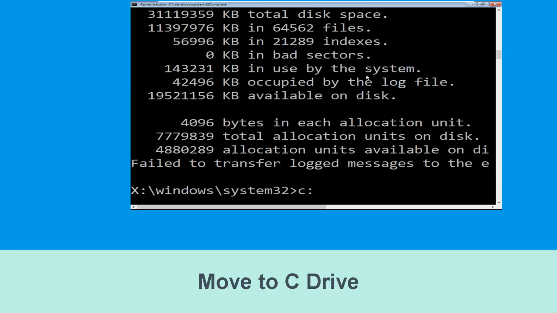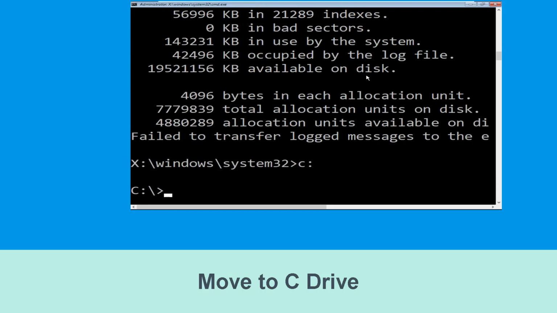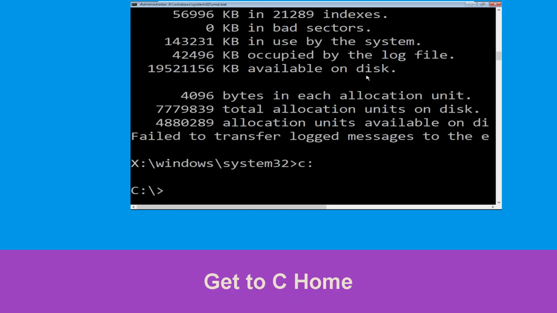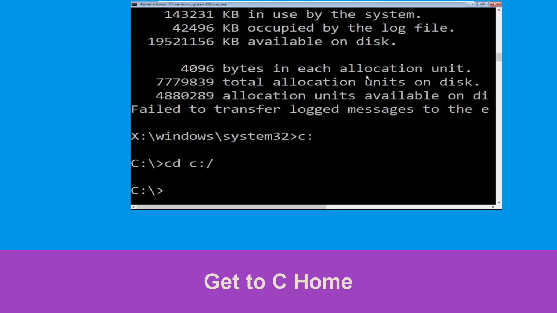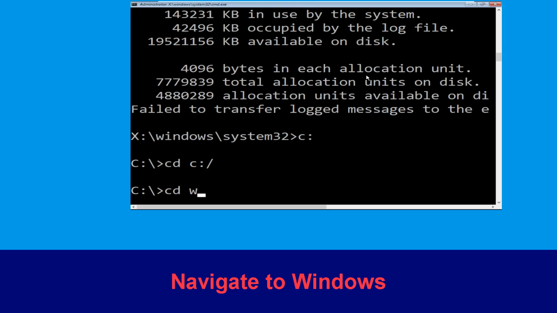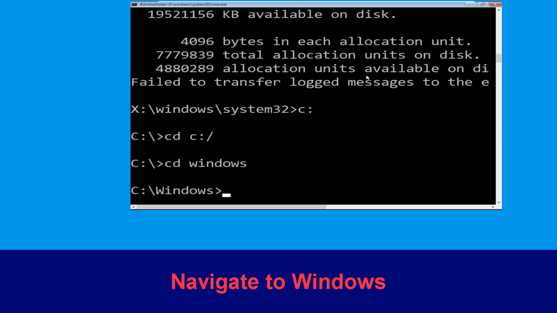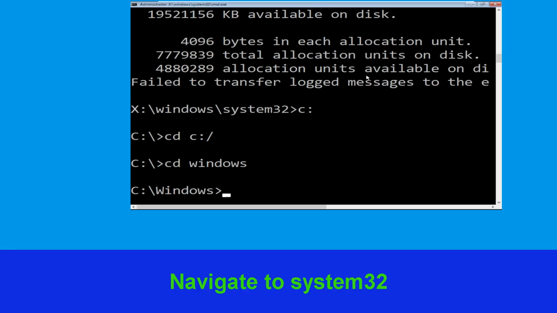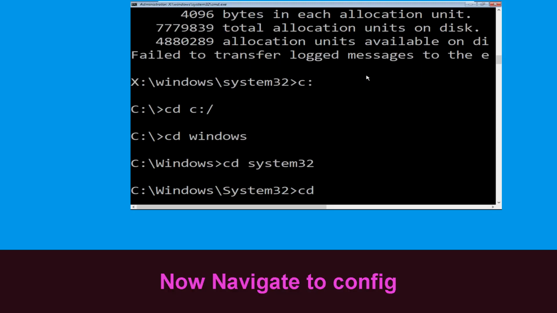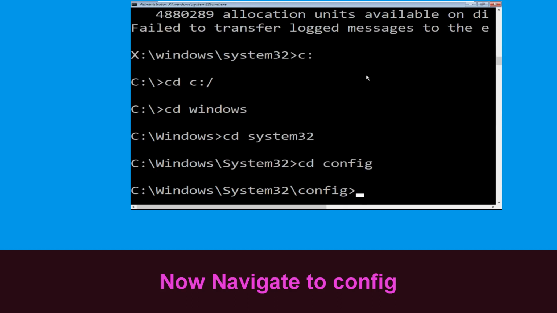Type c: and hit enter to execute the command. Type cd space c: / and hit enter to execute the command. Type cd space Windows and simply hit enter to execute the command. Now type cd system32 and hit enter. Now type cd space config and hit enter.